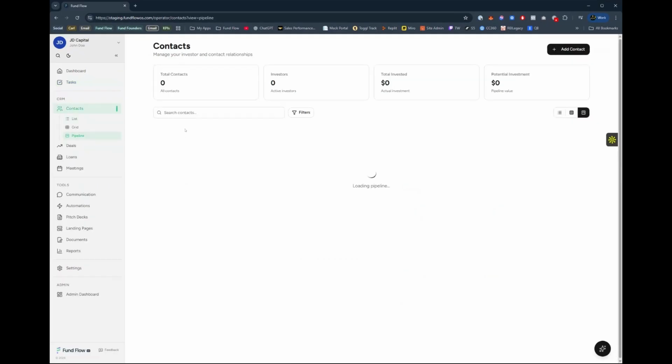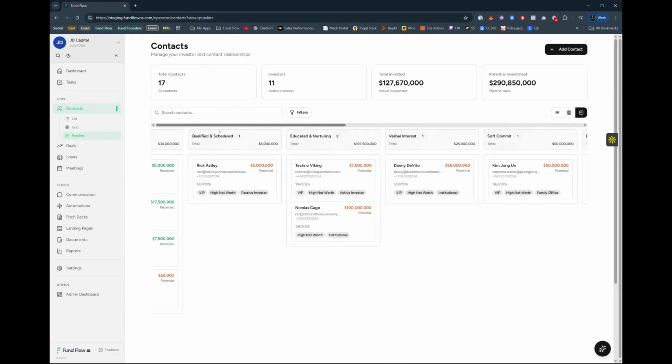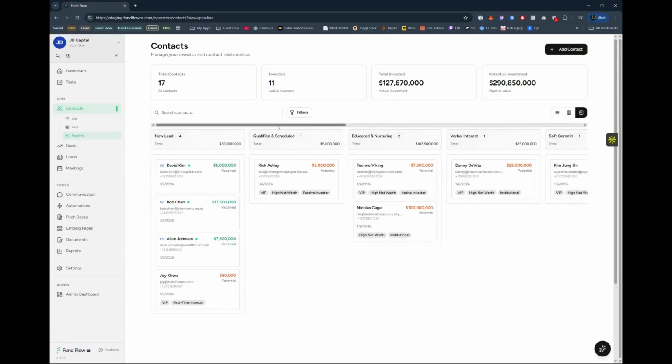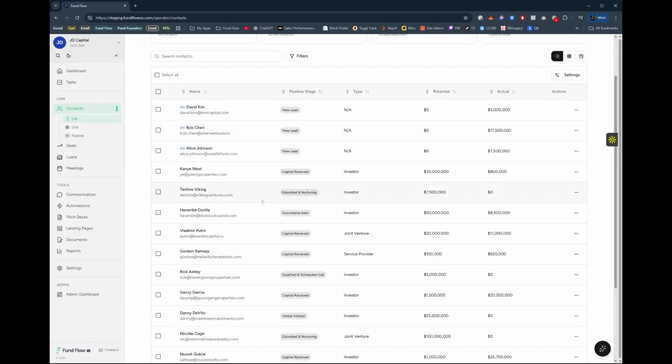Contacts, this is really exciting. Contacts are going to be right here, and you can view them in different types of ways. I love the Kanban view because it allows me to go through and see exactly where they are: new lead, qualified, nurtured, anything like that. Or you can have different parts where you can see what stage they're in right in here. And you also have a list view just to make it easy.